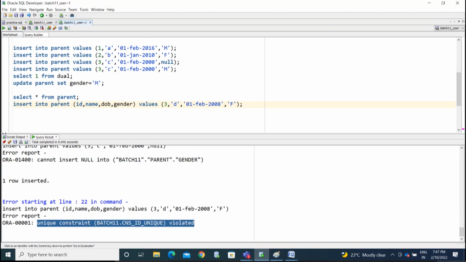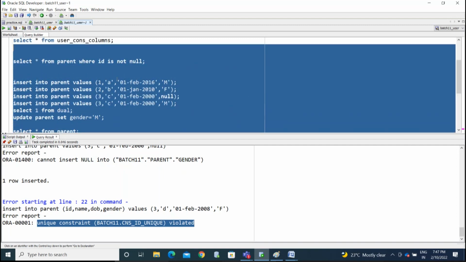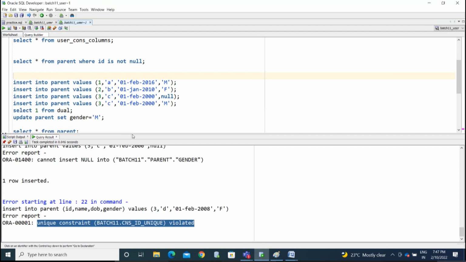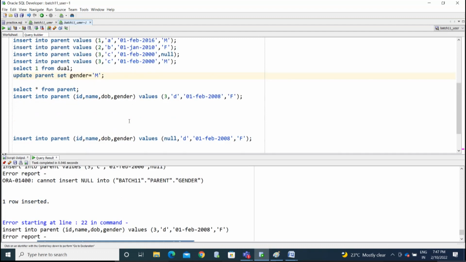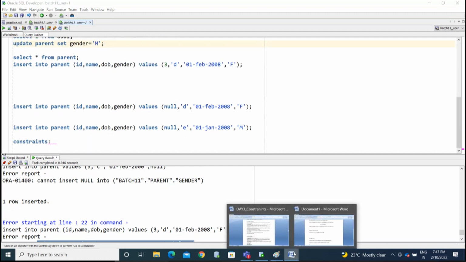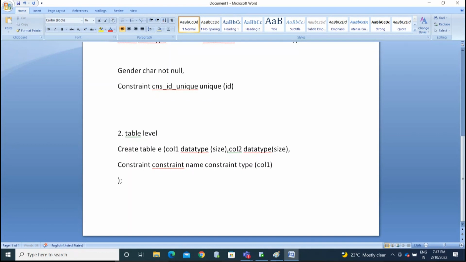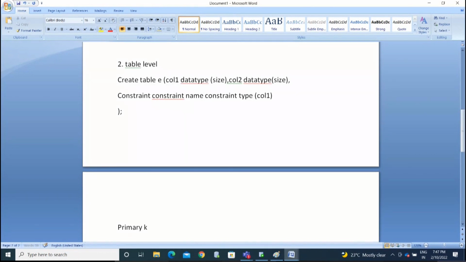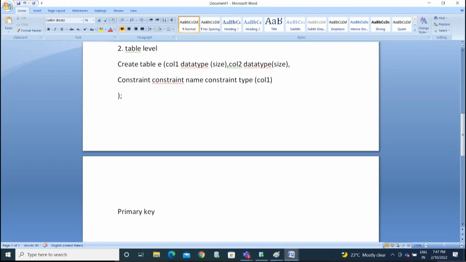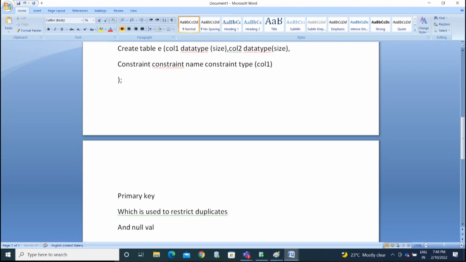If you want to do these types of operations, we are depending on two constraints here. To simplify our work, Oracle has introduced another constraint, the primary key. Primary key is a constraint which is used to restrict both duplicate values and null values for any column.